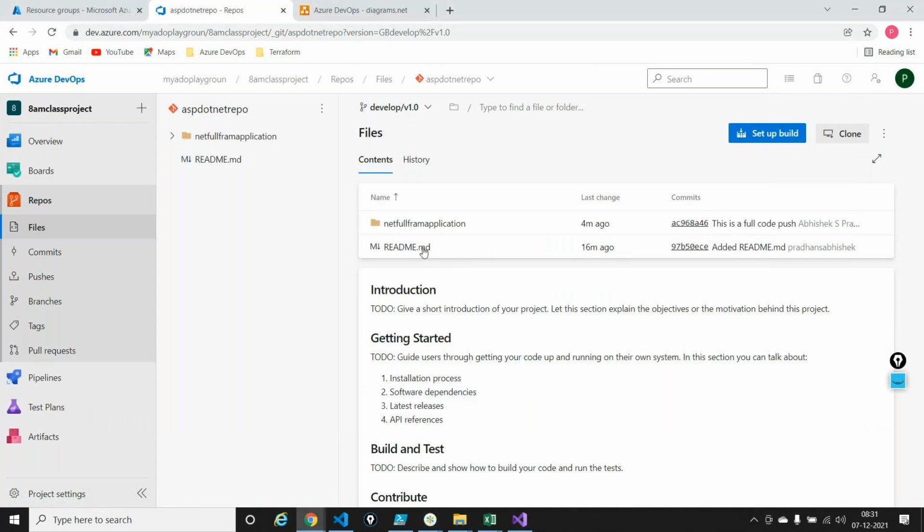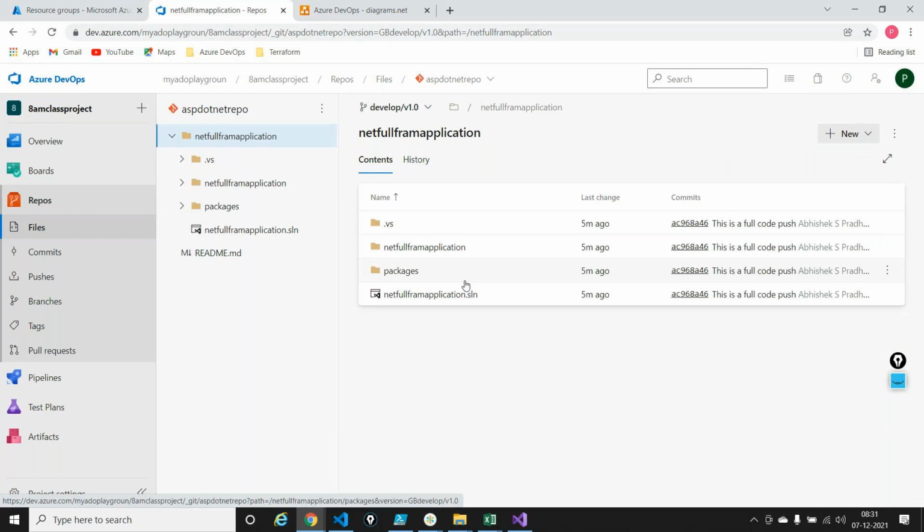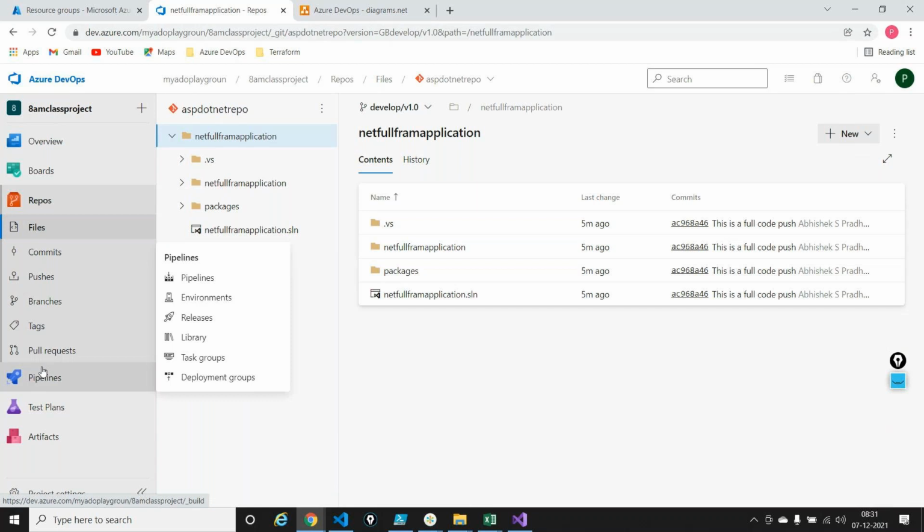Okay. The code is coming in right now. What should be the next step? Anyone? Any guesses? Okay. Release. Okay. But this is raw code. It's a build. Meaning I have not built my code yet. It's still in a raw format. I don't see DLLs. I don't see anything as such. It should be a build of the code, right? How do I build the code? It is by using something known as pipelines.